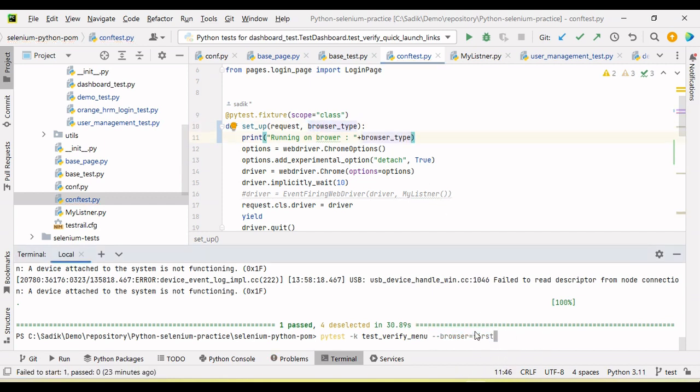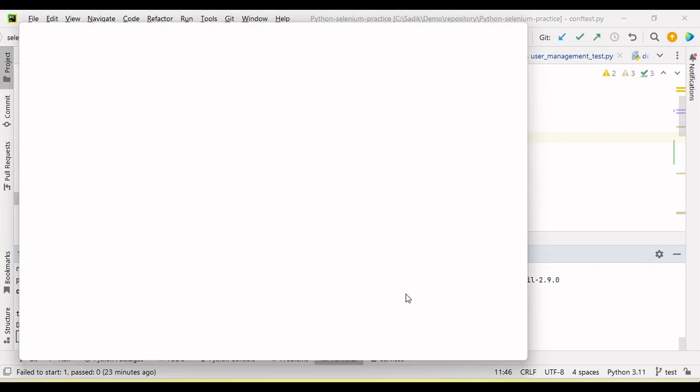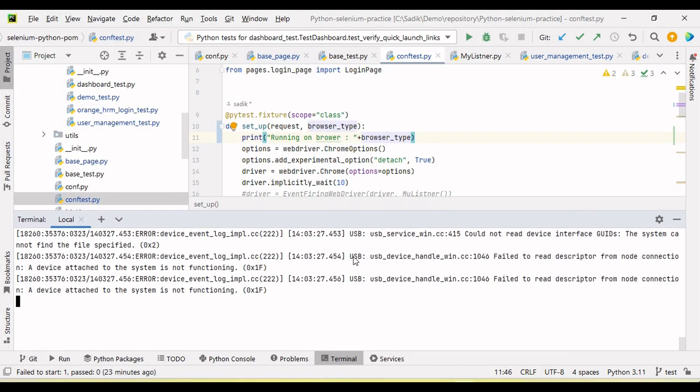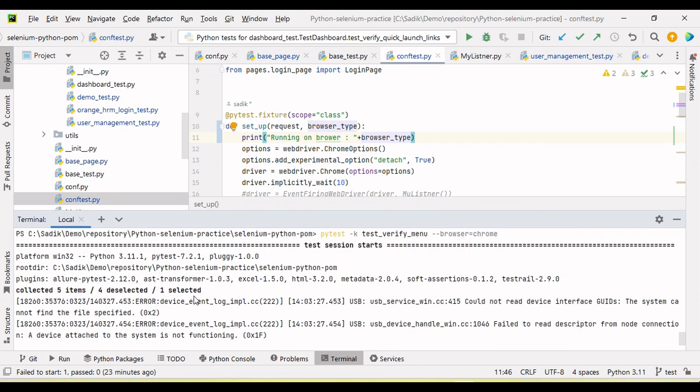Okay, so now I'm going to run this, where I am passing this Chrome browser. Running this. It's running on the Chrome browser because as of now I have not changed anything, right? But let's see what value we are getting here.